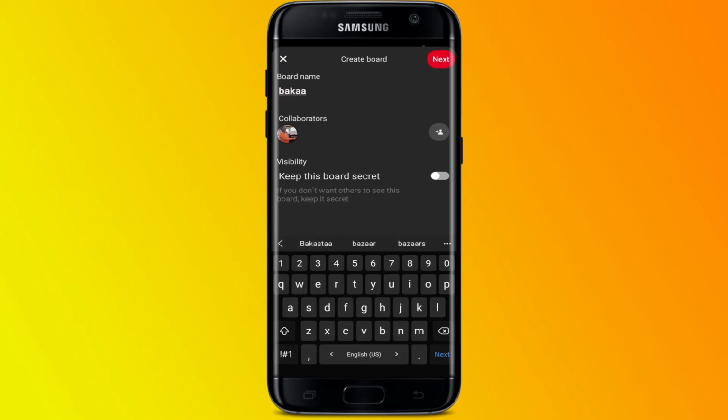Enter any name. And it will also ask you whether you want to add some collaborators. If yes, press the plus icon. If no, then go to the next step.